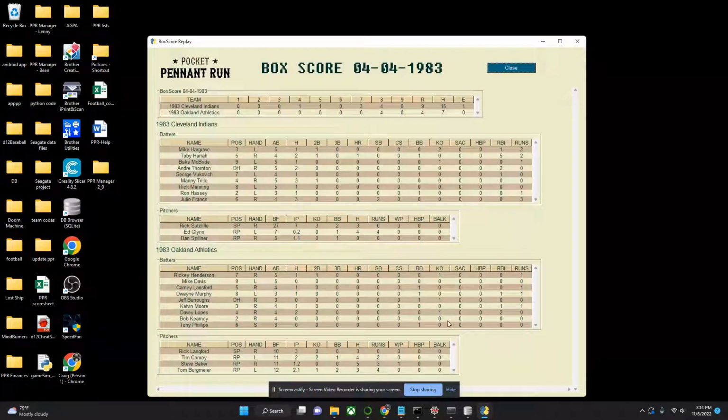And now we can see the box score of it, and this will give you the full box score and breakdown of all the players and what they did. And as you can see, the Coach AI used all the pitchers to pitch through the game based on his criteria.